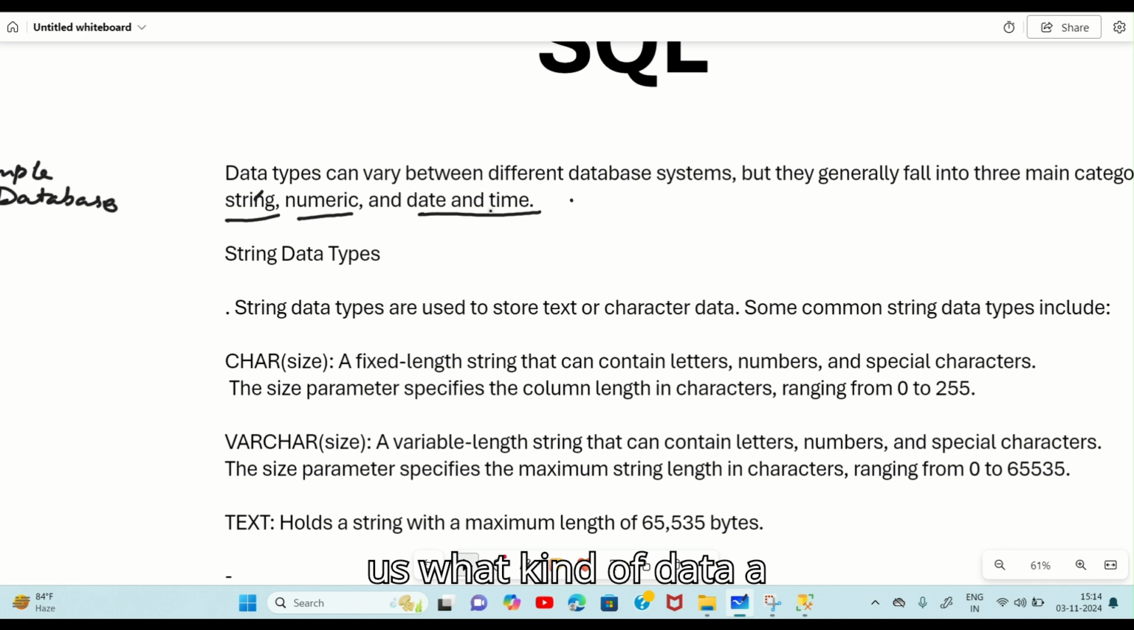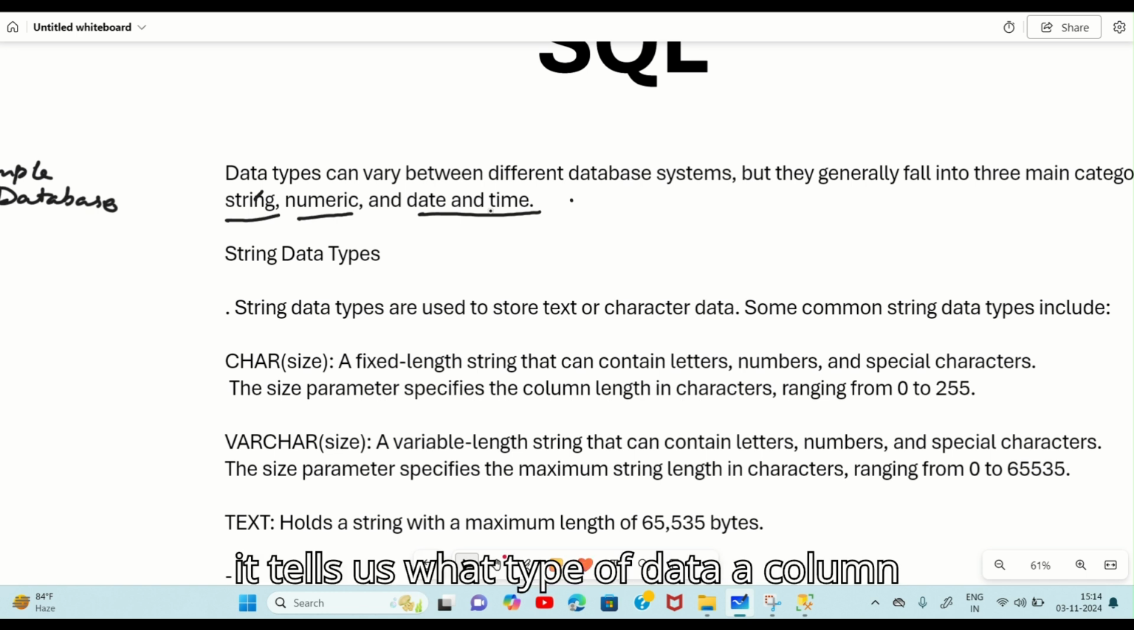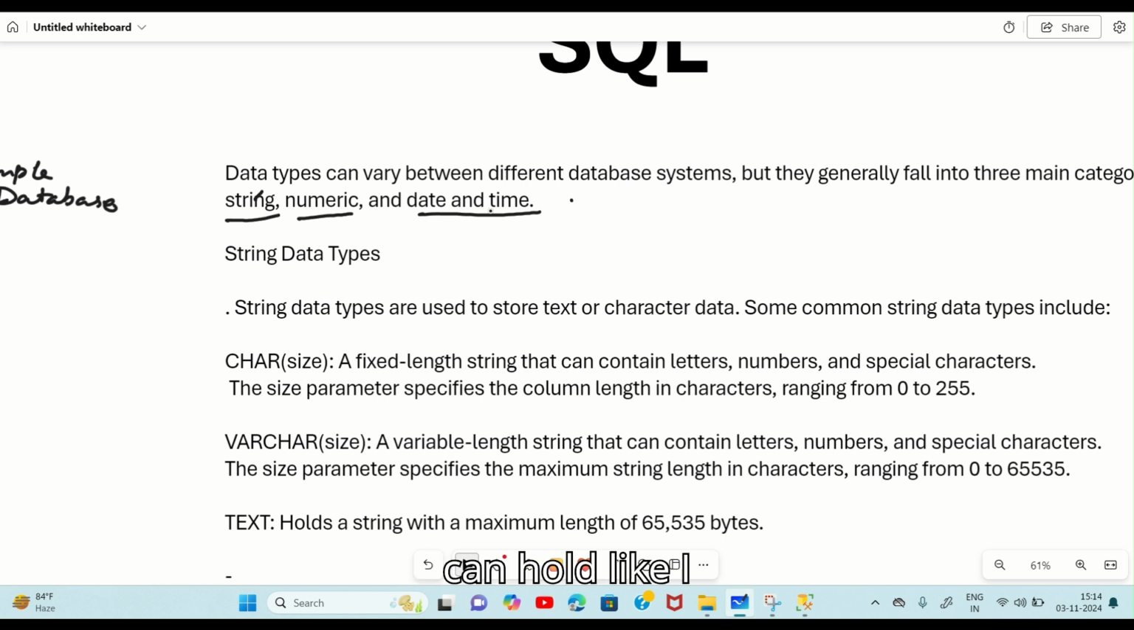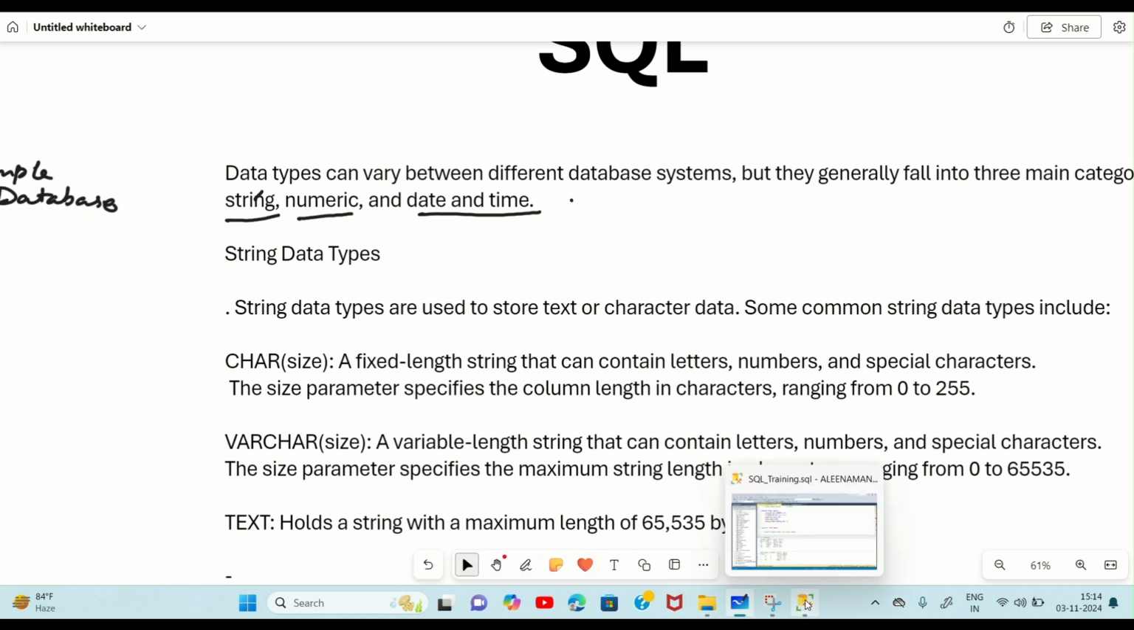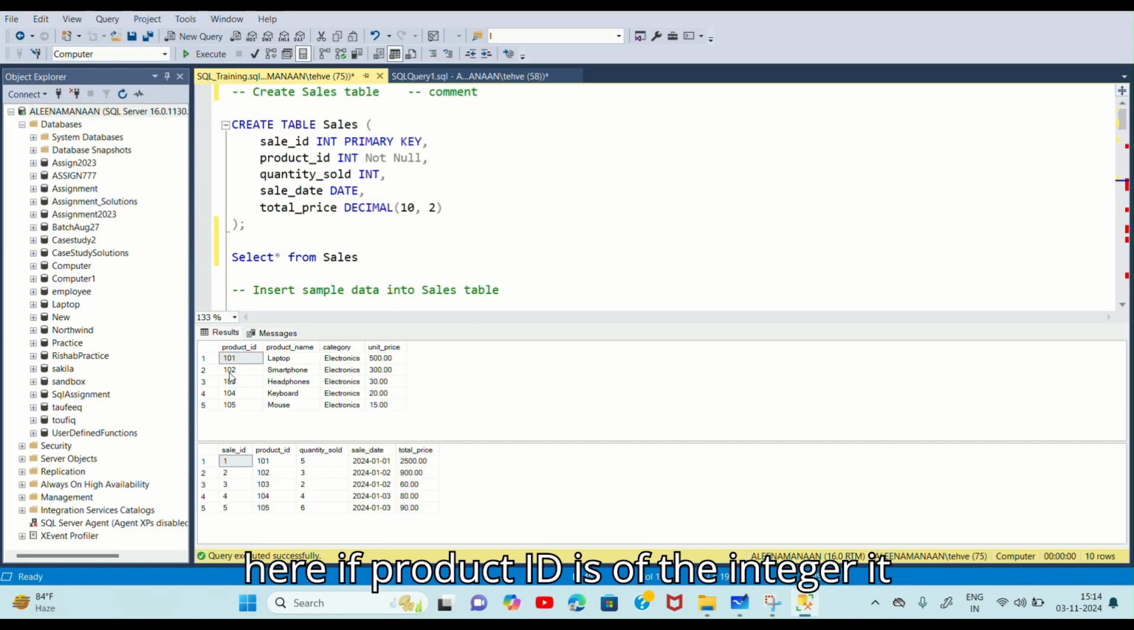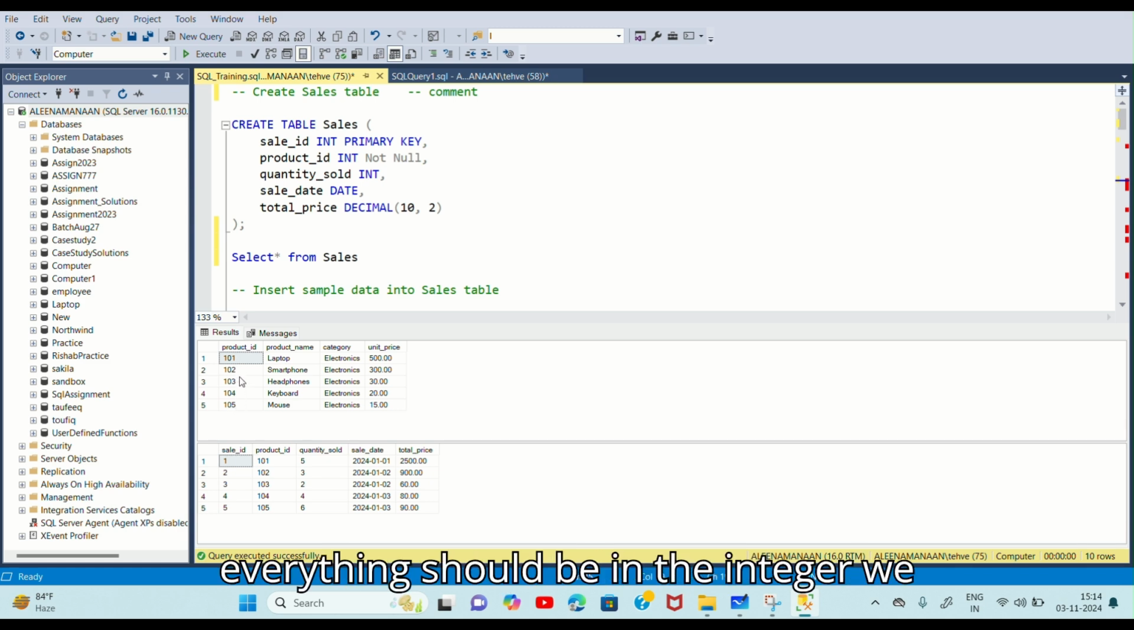It tells us what kind of data a column should hold. The main thing about a data type is that it tells us what type of data a column can hold. Like I showed you just a minute ago, if product ID is of the integer type, it means everything in the product ID column should be an integer.